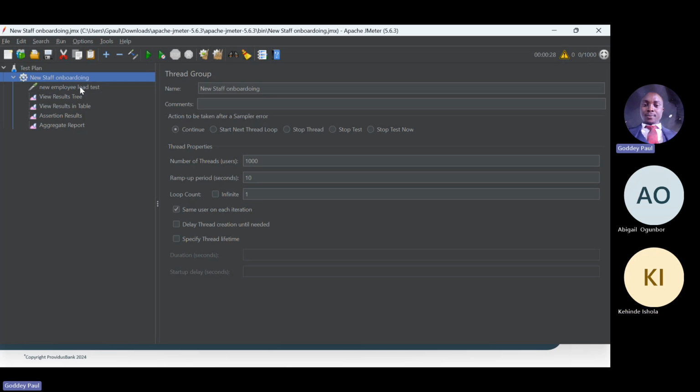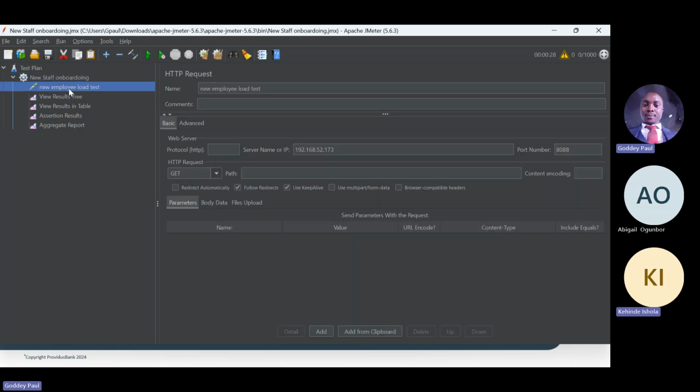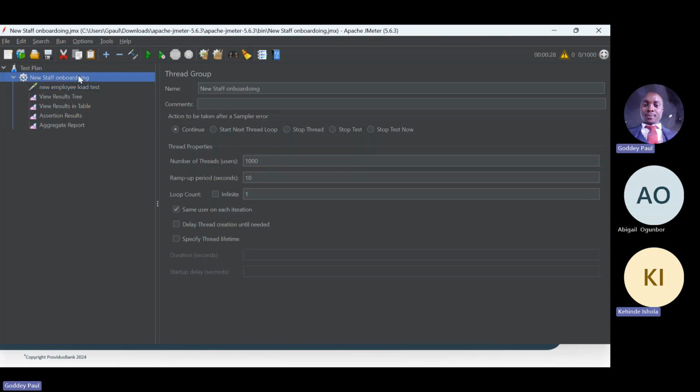Why this one the new onboarding? Because this is actually the load. I just want to get the naming convention and break down the three. So this first item here is the new staff onboarding that has the settings too. This is the real load, where you set thread parameters for your test.